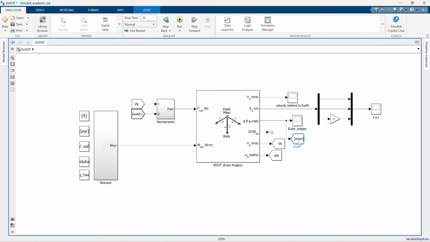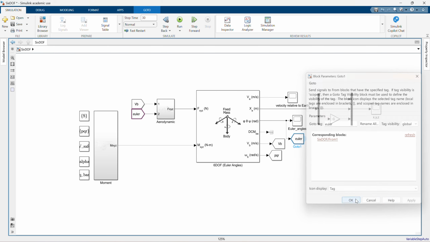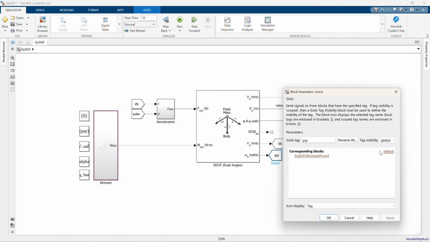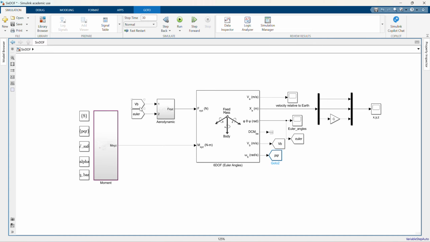Let's do the same for Euler angles. Double click, global, apply. This PQR, it is global, checked. Now let's come to this side. I will get rid of the VB, Euler, and then these wires and these input links, so to speak, as well.